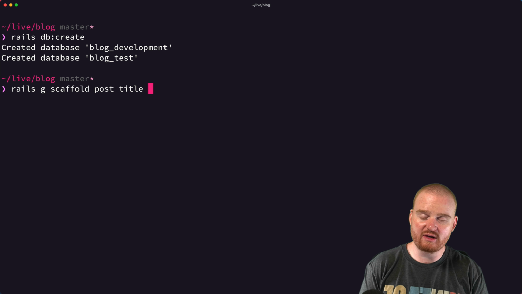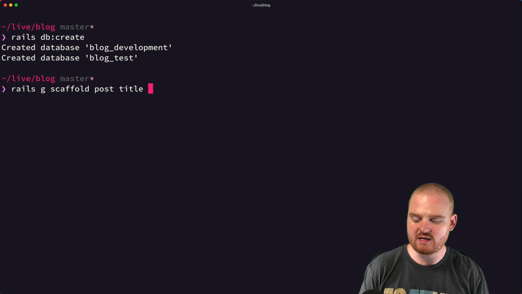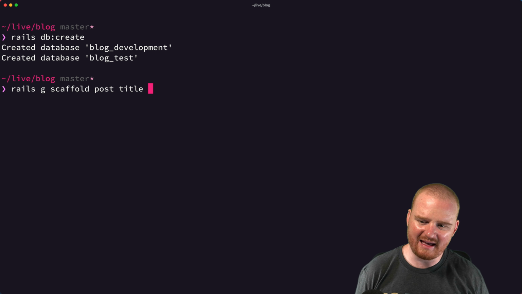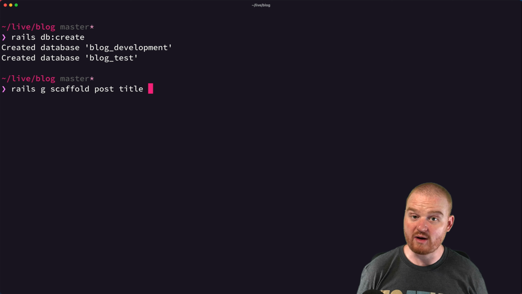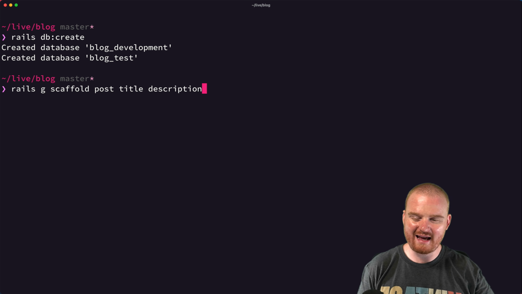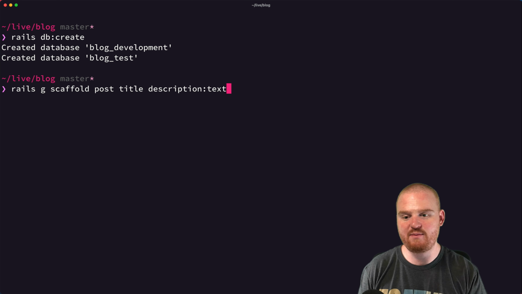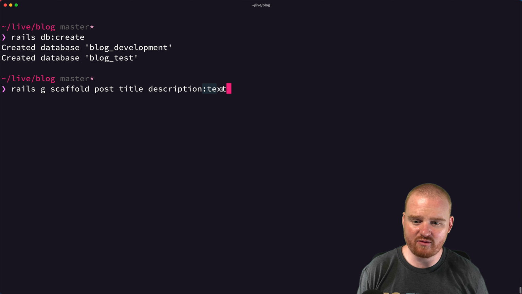And by default, if we give it any columns and don't specify the type of the column, I think it's just going to be like a short input text or a varchar 255 or something like that in the database. So it's basically just a string value. And for the description, we actually want to have maybe a text field that's going to contain potentially more than 255 characters. So we want to say :text. This is how we can specify the type of column that we want.